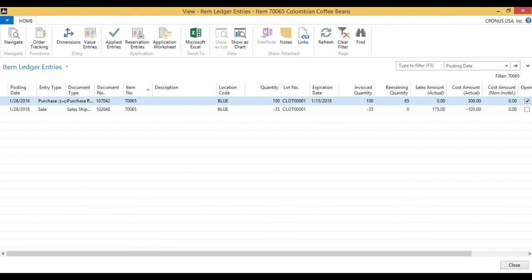And now I can see that it came in, 100 came in on this lot number. The expiration date is the 18th, and then we sold out of the same lot number 35. Now the costing and everything will be isolated by the lot number, because we have selected lot specific tracking, and lot specific tracking actually requires you to say the lot or indicate the lot wherever you go. So the cost isolation level is on the lot number. And that's how you work with lots in NAV.